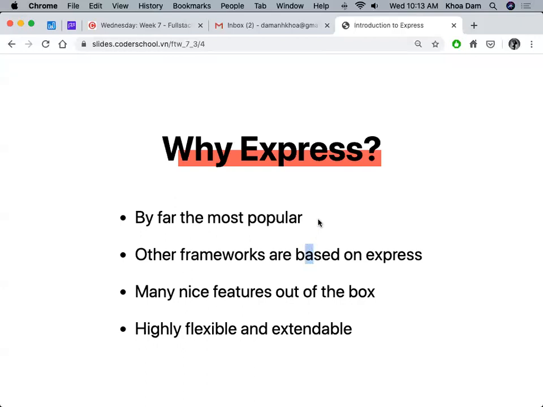And all the frameworks are based on Express. They just add more filters, more rules, more logic into Express, and it becomes another framework. We are not gonna learn those.